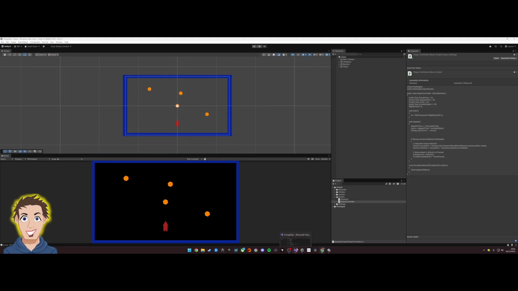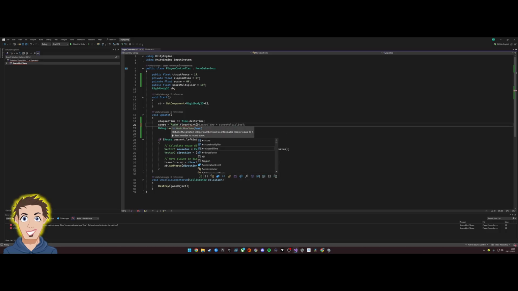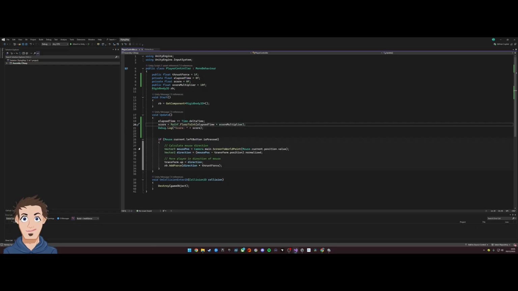Okay, so if we go back into our script, and then if we go to the update column, we are just going to change this slightly. So we're going to rewrite this. So we want score to equals Mathf.FloorToInt, brackets the elapsed time times score multiplier. And then we click save.